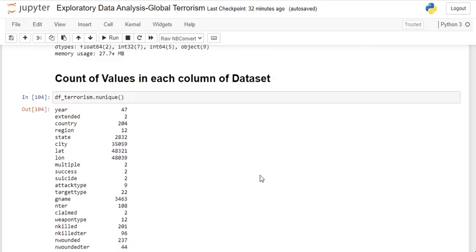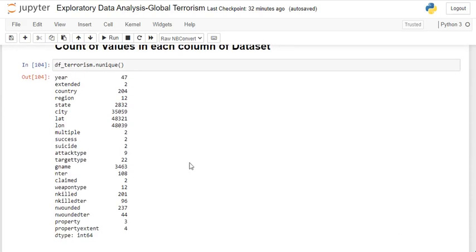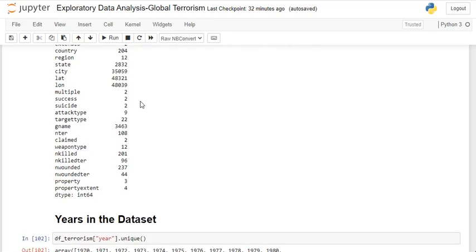The count of values in each column of the data set. By using the function dot nunique, we are going to measure the number of unique data points in each column. Here there are 47 unique points in one column, extended has 2, country has 204. Likewise, it is going to display the summary of the information in each column. What are the unique data points there?